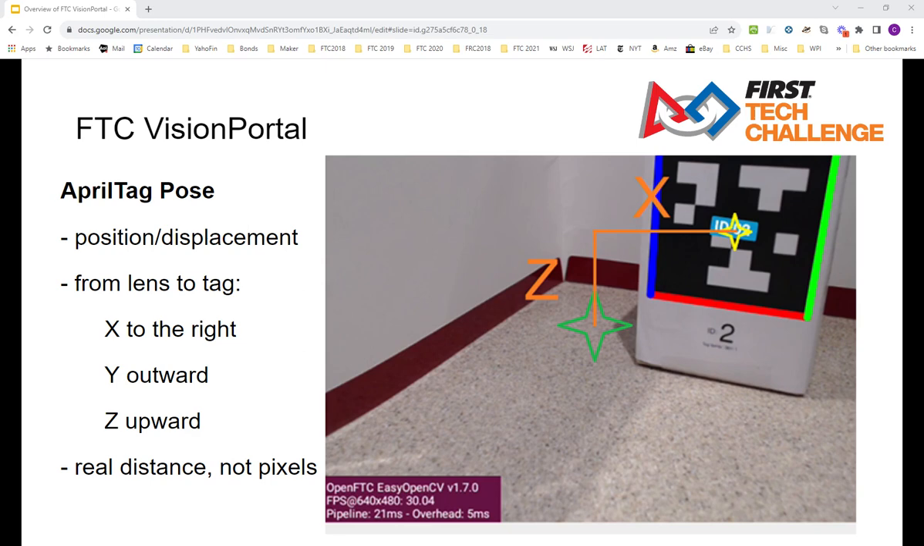The x-axis is the positive distance to the right from the green star to the yellow star. The z-axis is the positive distance upward. The y-axis is the positive distance outward. We can't see that vector since it points directly away from us from the green star. How long is the y distance vector? Just long enough for the x and z vectors to touch the yellow star as they slide outwards. The VisionPortal gives these values in real distance units like inches or centimeters rather than pixels.